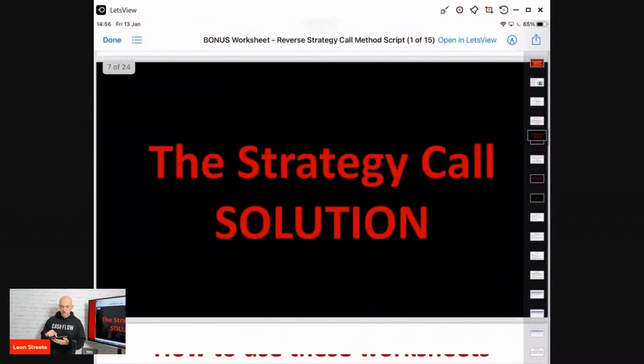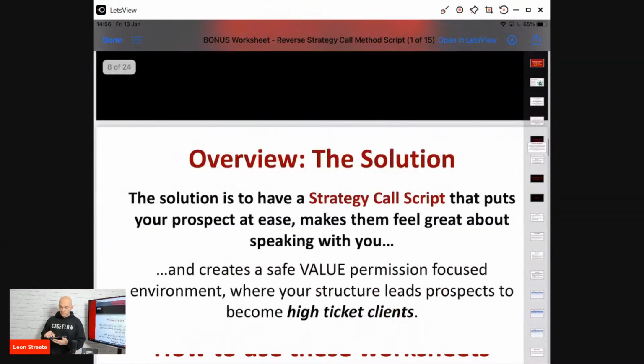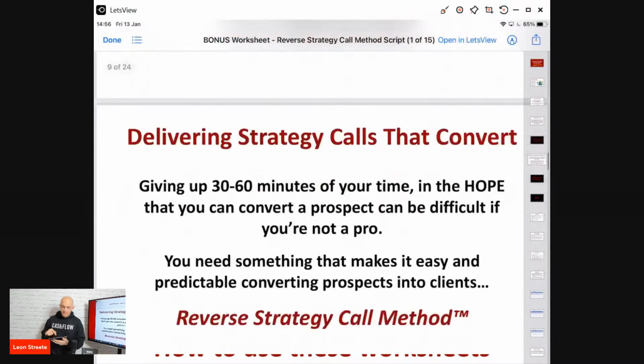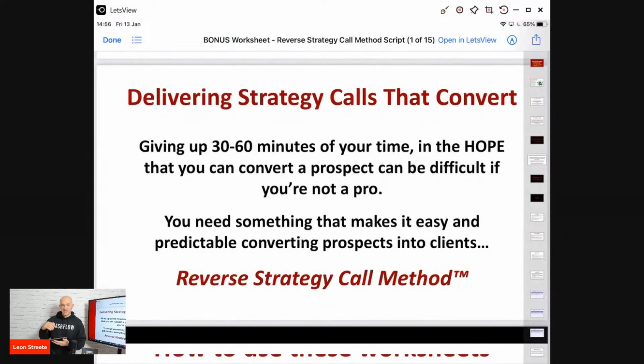So there are some instructions, but the strategy call, and the reason why I call it the reverse strategy call, is very simple. The reverse strategy call method is so that you don't waste time giving these free coaching sessions or strategy calls away, right? Because that happens a lot. People jump on the calls.